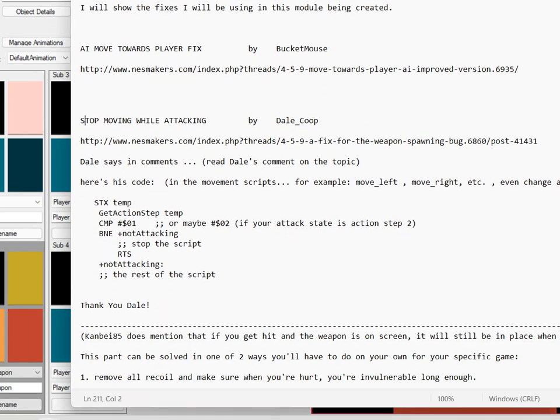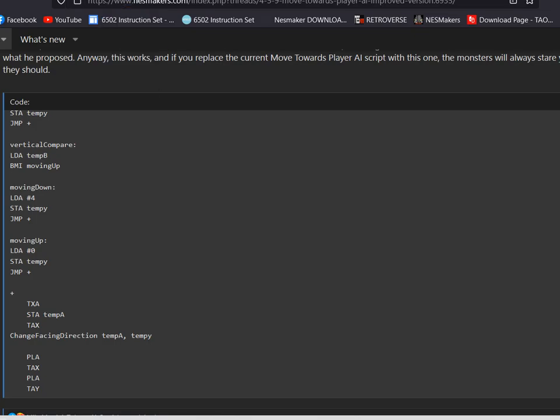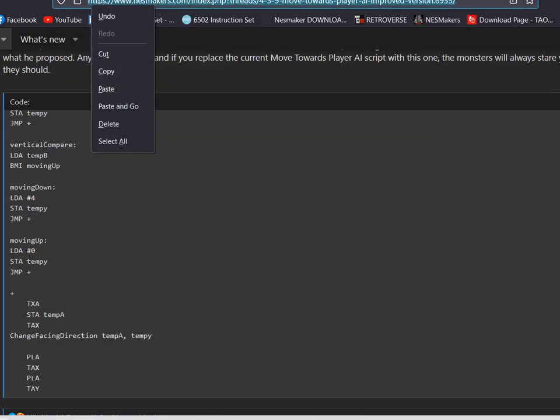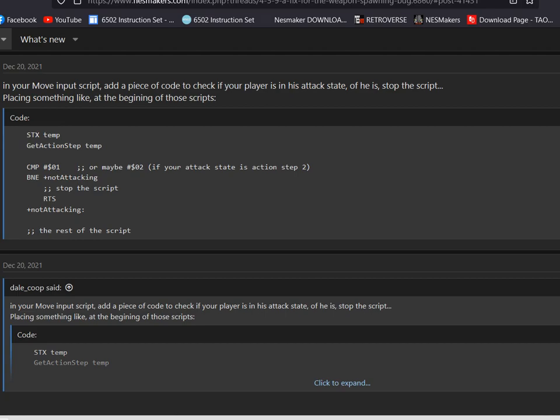Stop Moving While Attacking by Dale Coop. So when you go to this post, somebody made a topic in the forum about essentially the ghost weapon effect thing. So I made the timing on my weapon a little slow, but my action a little faster. So the ghost weapon thing will still happen, but I won't be able to move while I'm in that action if I do this.